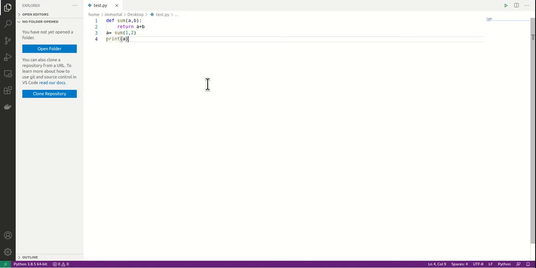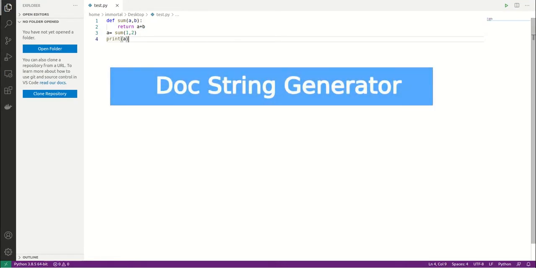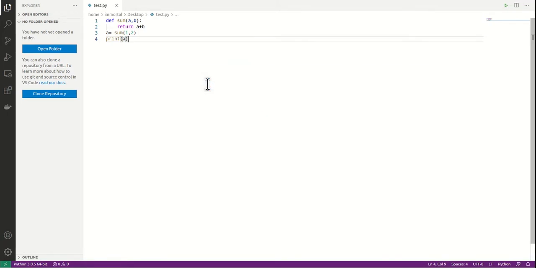Next one is Docstring Generator. So this is a very useful extension to generate docstring. Docstring is nothing but a way to document your Python functions. So let's see how to install it.